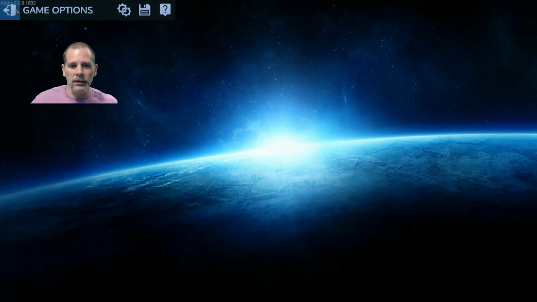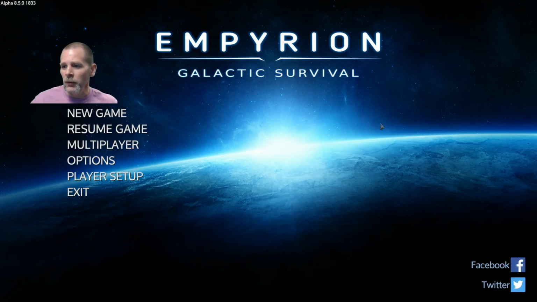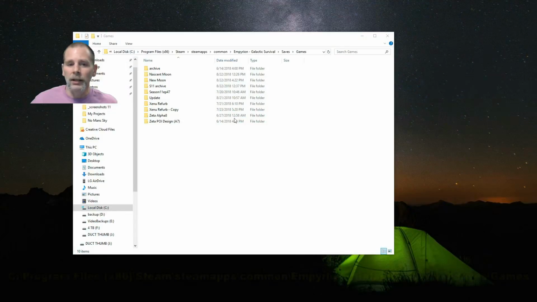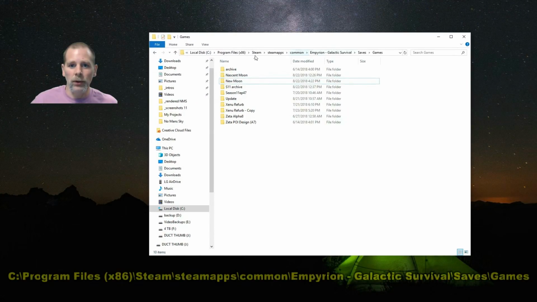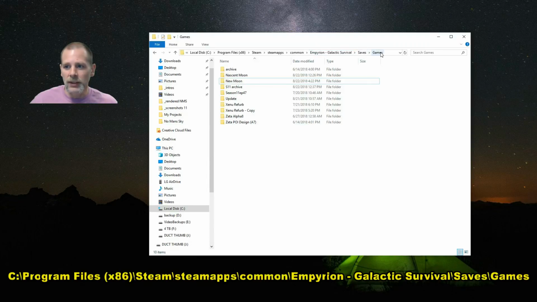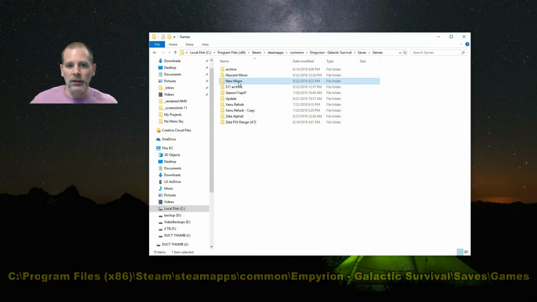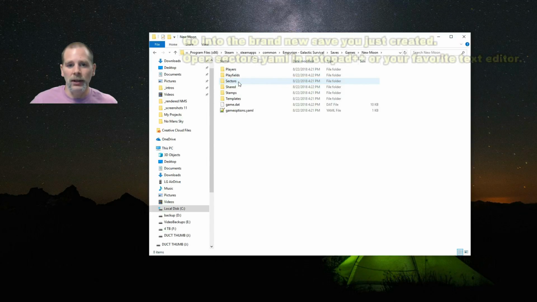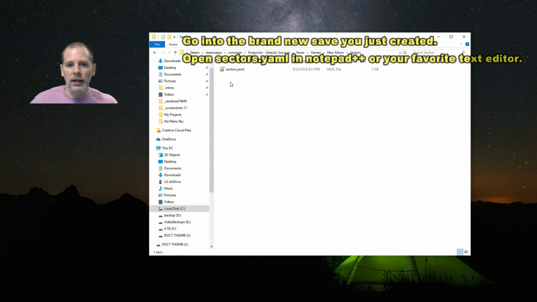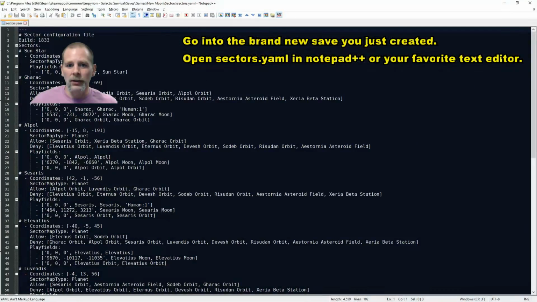We're going to exit out of this game to the main menu. And then in your saves folder, so you want to go into Steam program files, Steam apps, common, Empyrion, saves, games. And you want to go into that folder and find the save that you just created. You're going to go into here, and you're going to find your sectors YAML file and edit that.